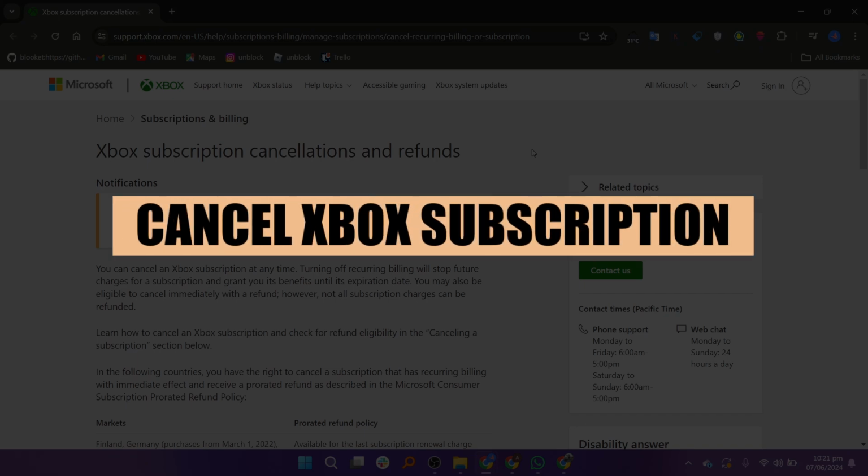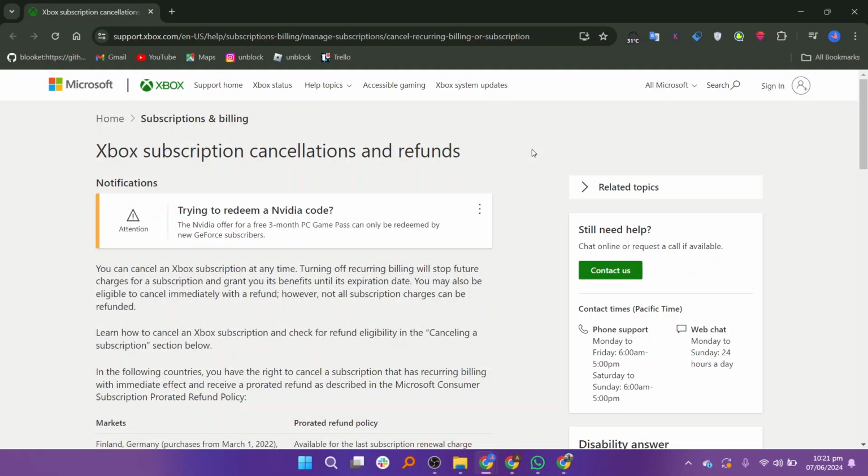Xbox subscription on phone. I am going to show you how you can easily cancel your Xbox subscription on your phone. You can cancel an Xbox subscription at any time. Turning off recurring billing will stop future charges for a subscription and grant you its benefits until its expiration date. You may also be eligible to cancel immediately with a refund.